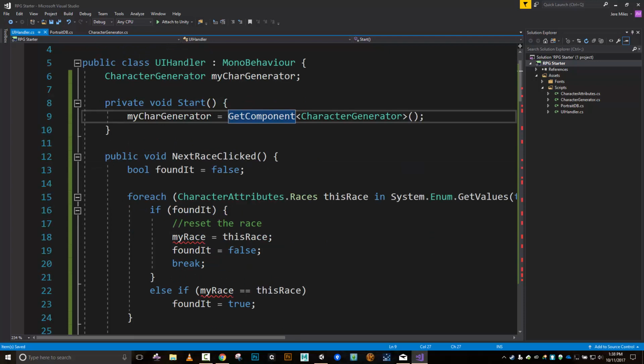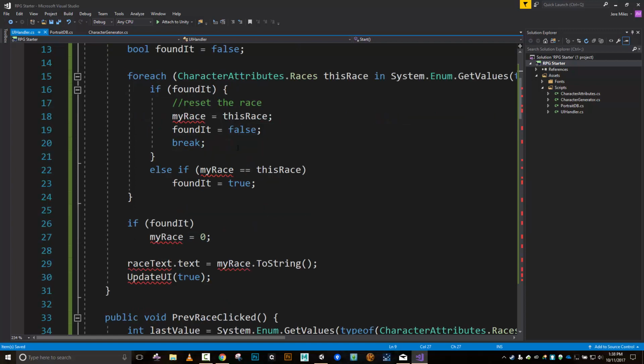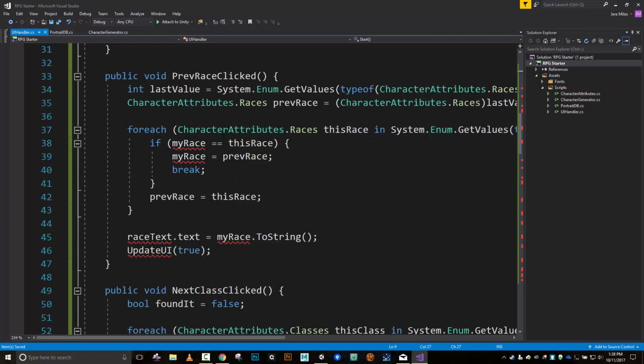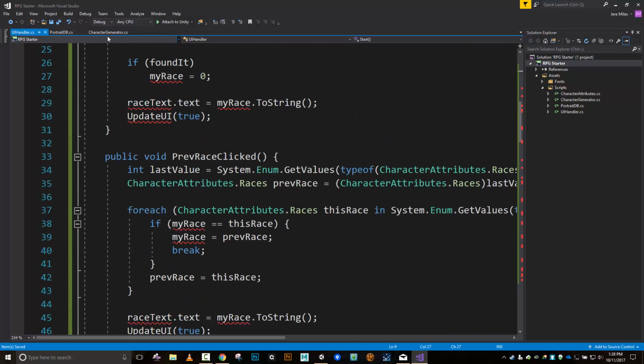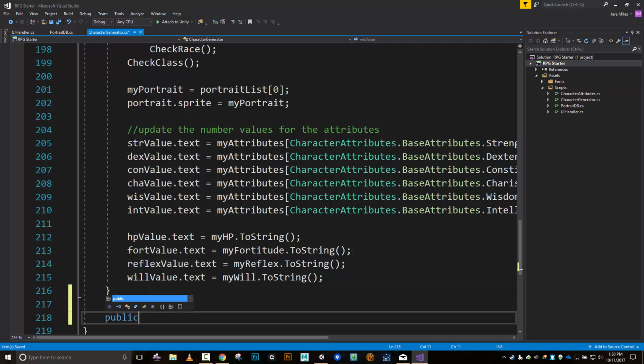And so some of these things, for instance, my race, is actually inside the character generator. It doesn't really belong here, right? So this is handling the race button got clicked. So what I want to do is I want to change the race. And so I'm going to go over to my character generator. I'm going to add a new method here. This will be a public void change race.